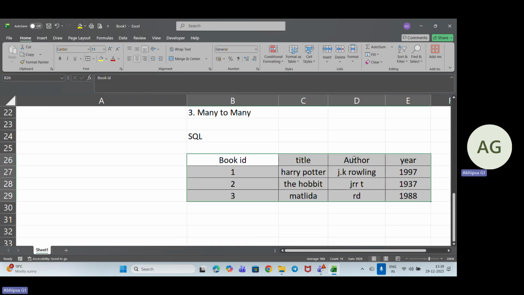Now, we need to see all of the books written by J.K. Rowling, right? So if I am putting the query, I'll get the title of the book. I'll just ask the database the question, like, I want to see all of the books written by J.K. Rowling. So I'll just get it accordingly. That I can do using SQL.